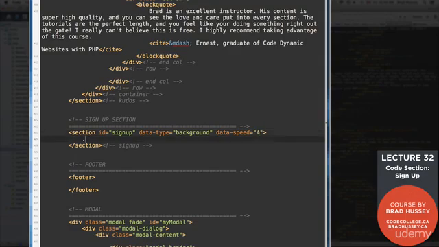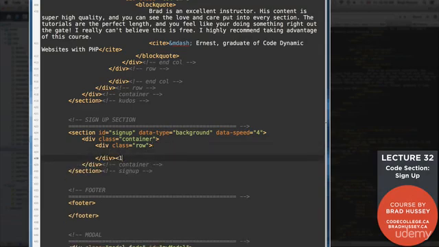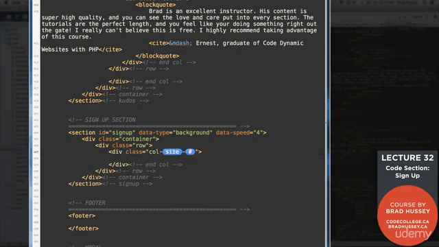Okay, and now we're going to be adding a container class with a child element of row. There we go. Little few things here. And we'll close that one up with a comment. Perfect. Inside here, we're going to put a col-sm-6, and we're going to offset that one by 3.